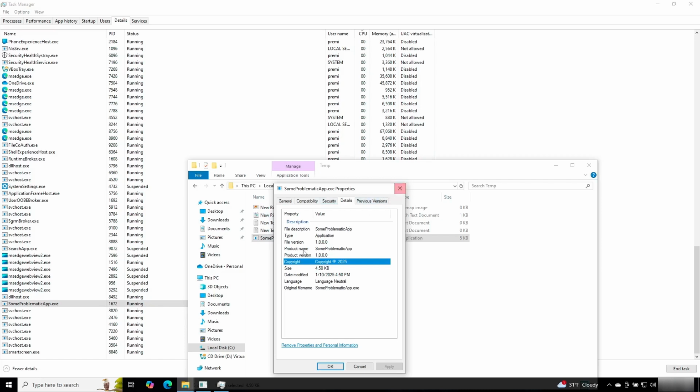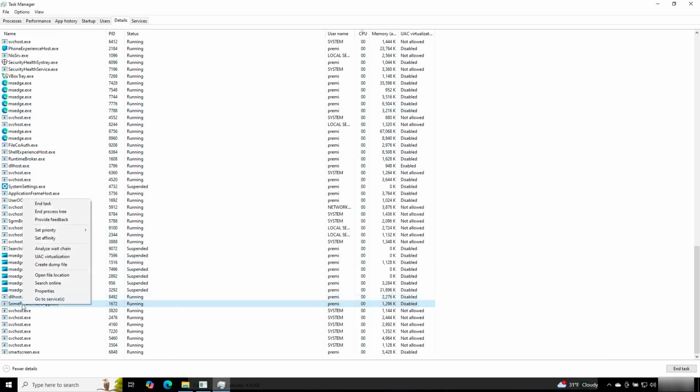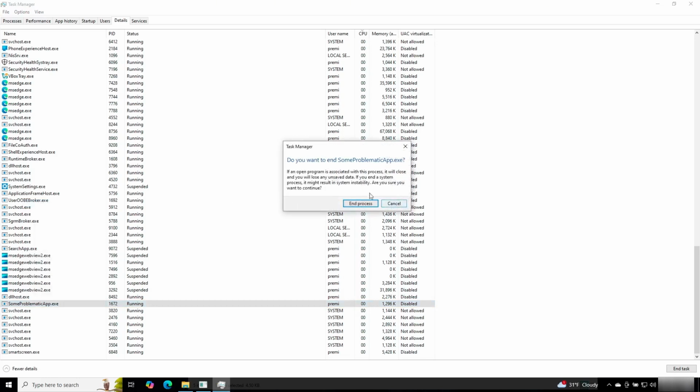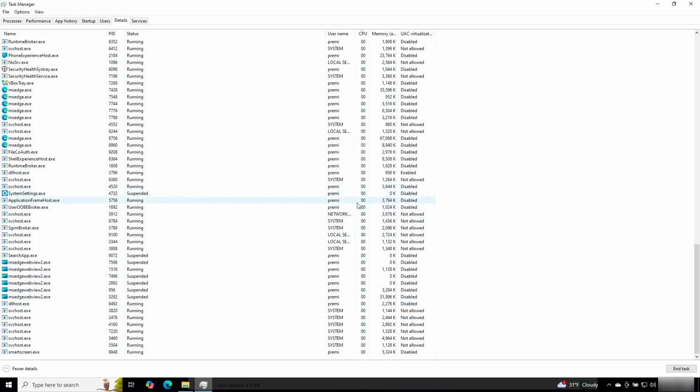In this case, like I said, it's just some unknown application, or some unknown process, that's currently running on my system. It's called some problematic app.exe. So in this case, I don't know what it is. So what I would typically do is right click on it and say end task. And again, you get a prompt asking, are you sure you want to end the task? I'll say yes. I want to stop the process from running. So now the process is no longer running in the background.